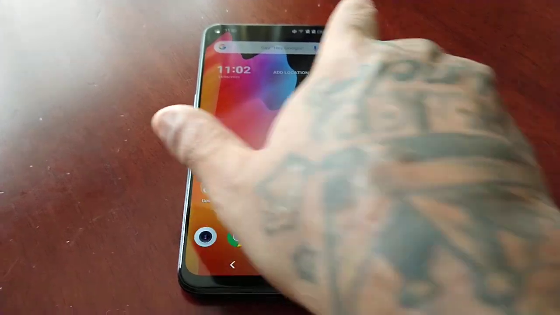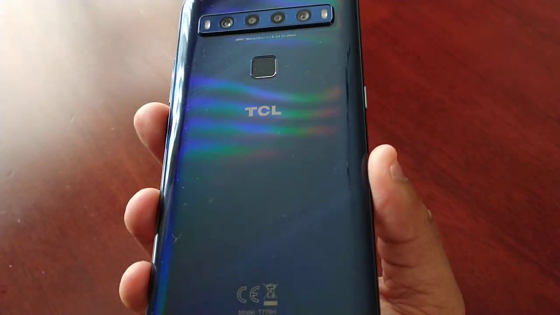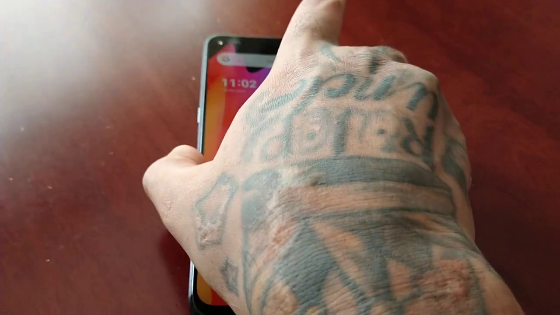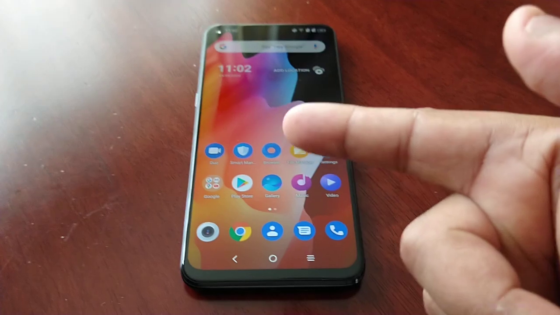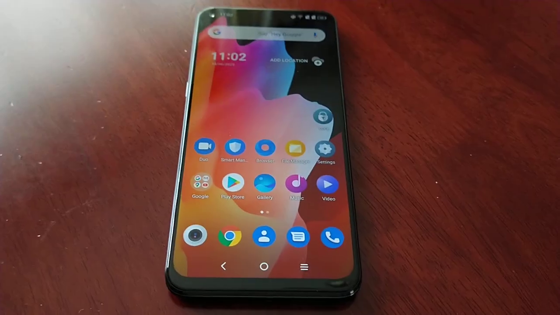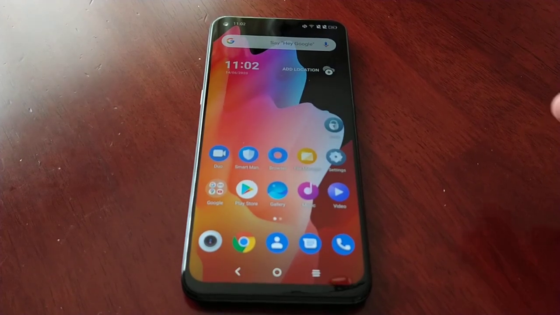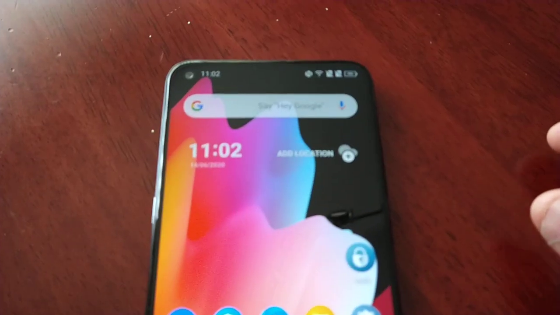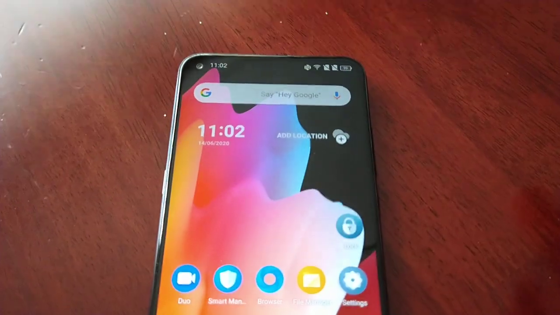So I'm here with my brand new TCL 10L. This is the lighter version of the TCL 10 Pro. This is the 64GB model. We're just going to take a look and see how much storage we get fresh out of the box, the default storage, and see how much we actually get out of the advertised 64 gigs.